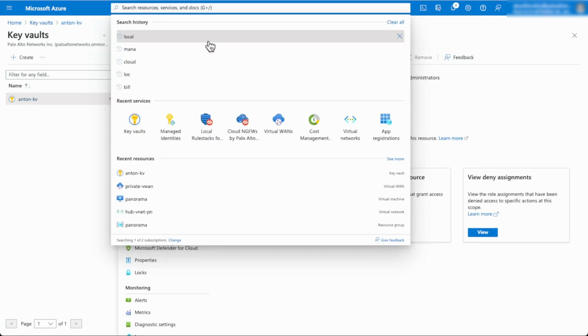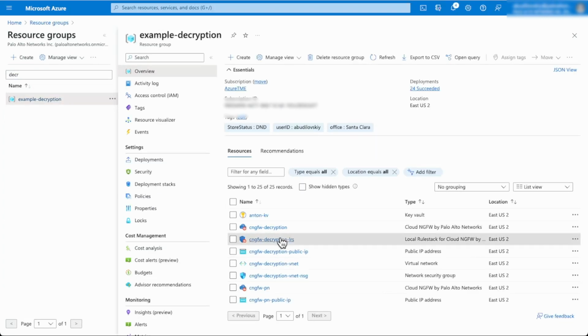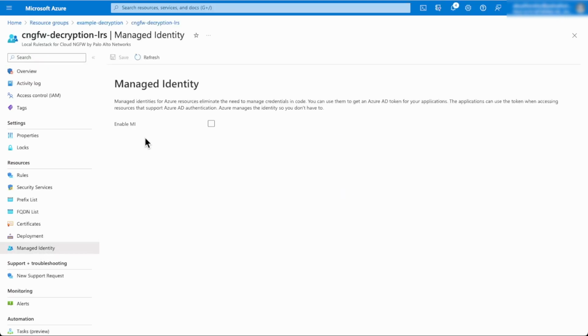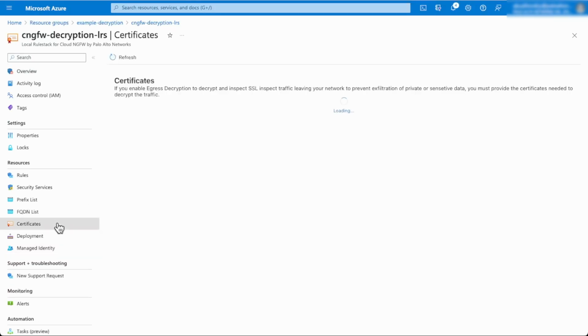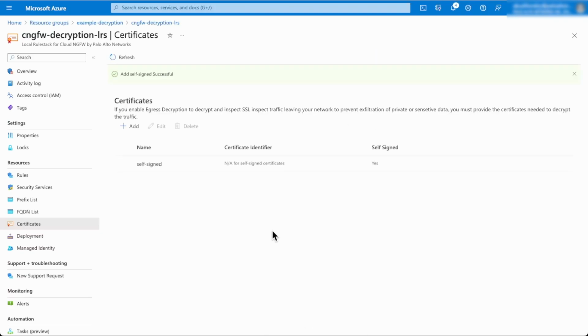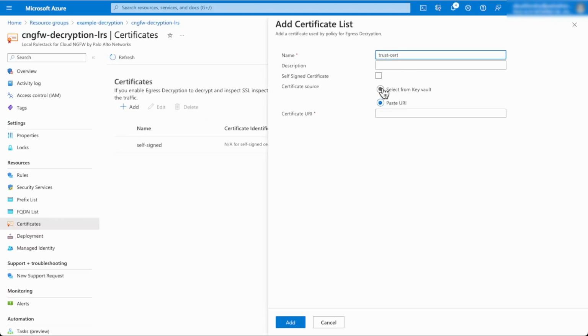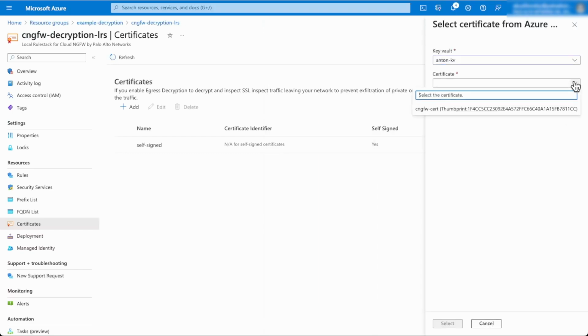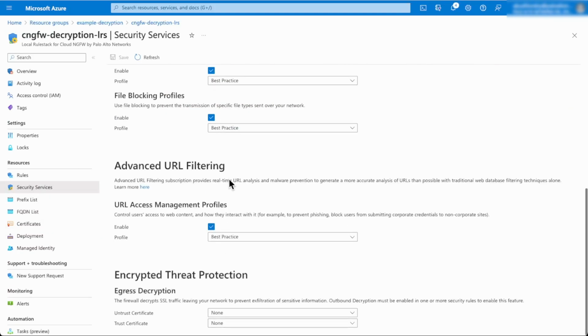Now it's time to configure the local rule stack. First, assign the created managed identity. Then, create a self-signed certificate and select a CA signed certificate from the Key Vault. Under Security Services, select the self-signed certificate to be used as the untrust certificate and the CA signed one as the trust one.